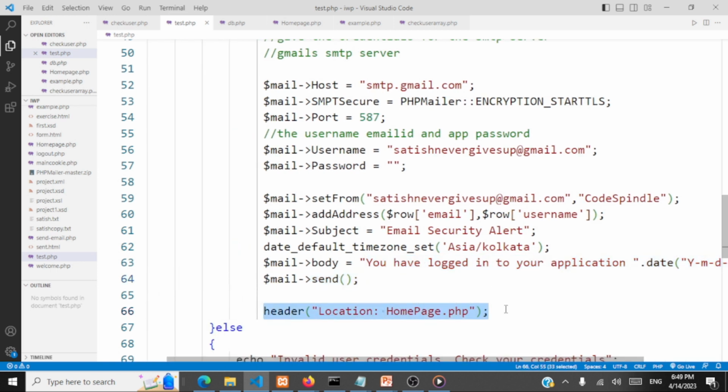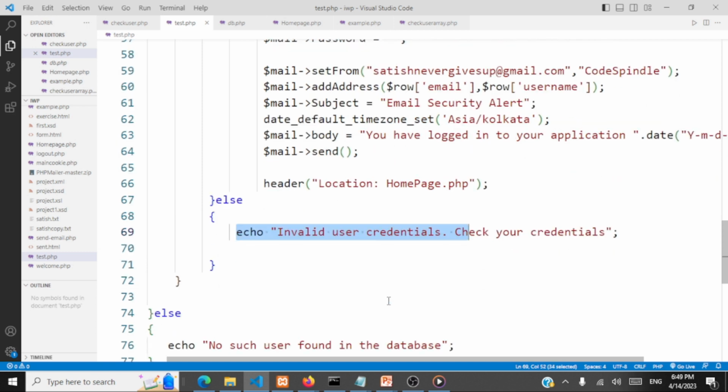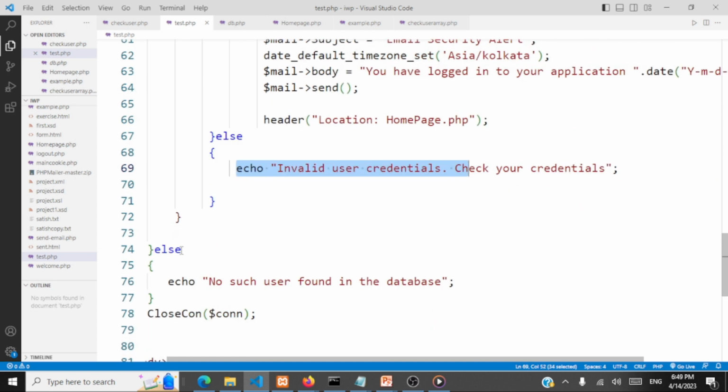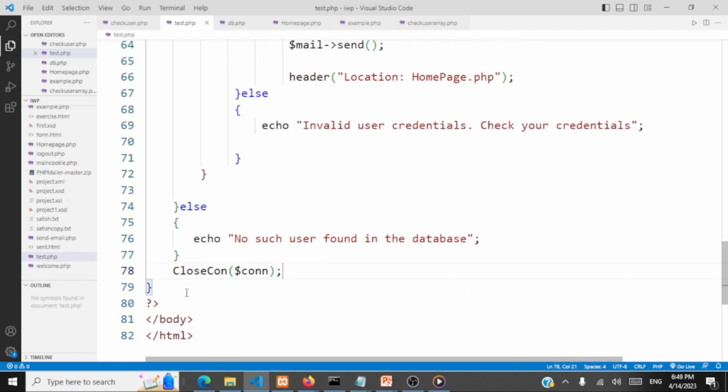After sending, the user will be directed to a home page, a welcome page. And if a bad password is entered, then we say invalid user credentials. If there is no such user in the database, if the user ID itself is wrong, we say no such user found in the database. Finally we close the connection.